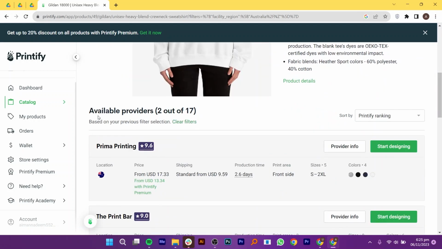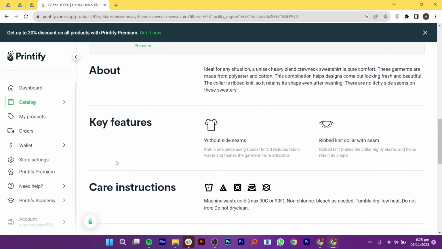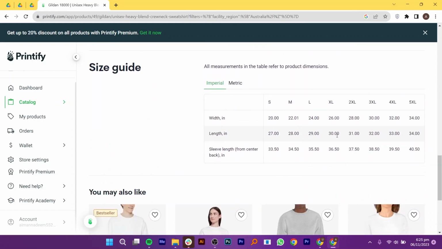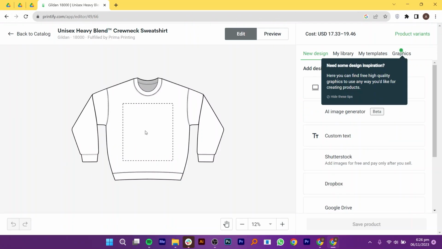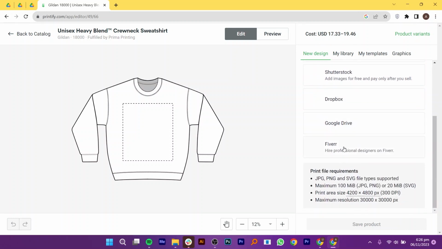And from here, you will also be able to see the rating of different shippers who provide the same product. The About and the key features will also be provided under the product. And you will also be able to see the size guide from here. Once you get the idea, click to start designing. You can create a new design by using your device, AI image generator, custom text, Shutterstock, Dropbox, and Google Drive.